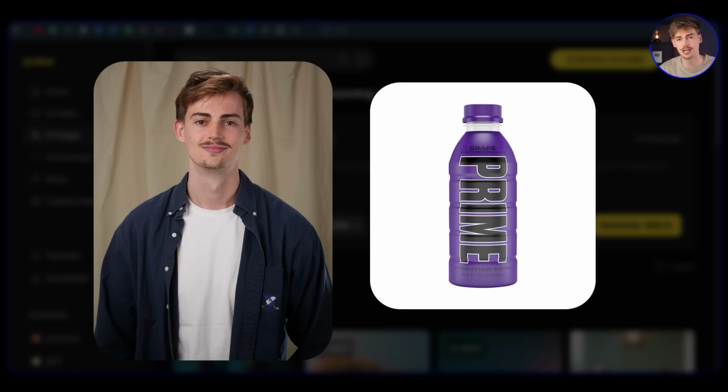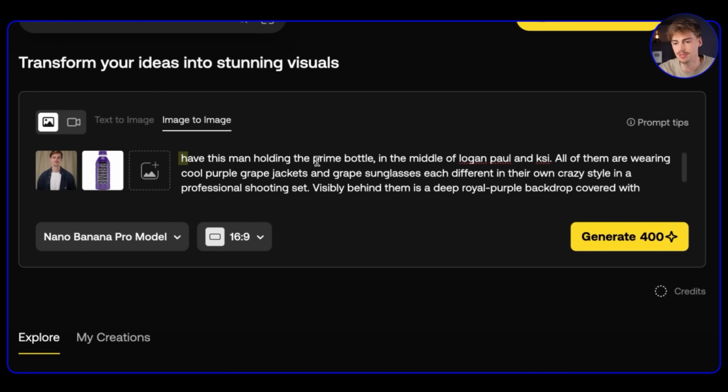Okay, so for number 5, we have product shots. This is a use case that a lot of brands are using for their images. And Nano Banana Pro might actually be best at this. So what I have right here is an image of me and an image of a product, this Prime bottle. I'm not sure why I'm promoting it. I don't really like it. But we're saying, have this man holding a Prime bottle in the middle of Logan Paul and KSI. So I haven't even added an image of Logan Paul and KSI.